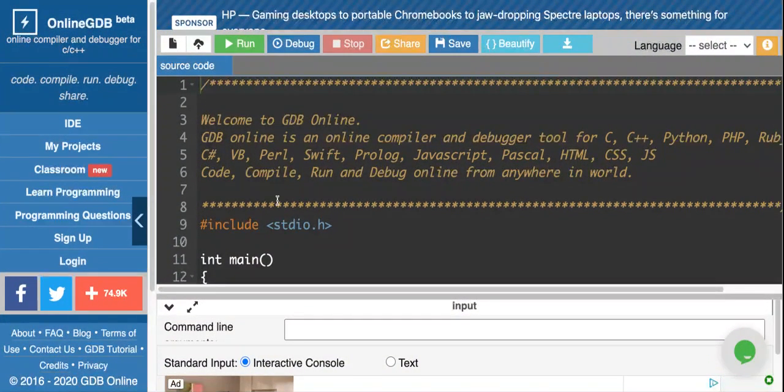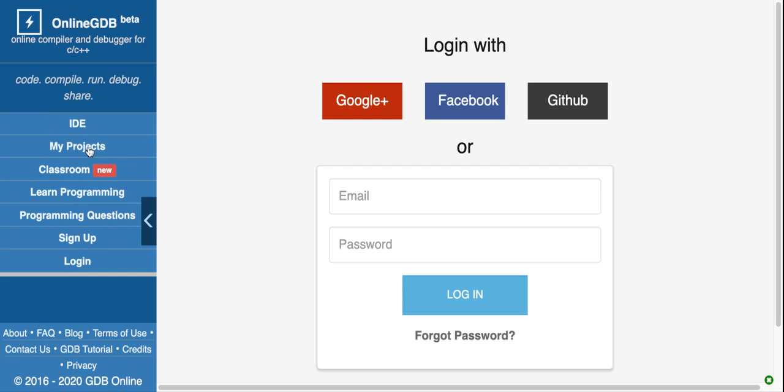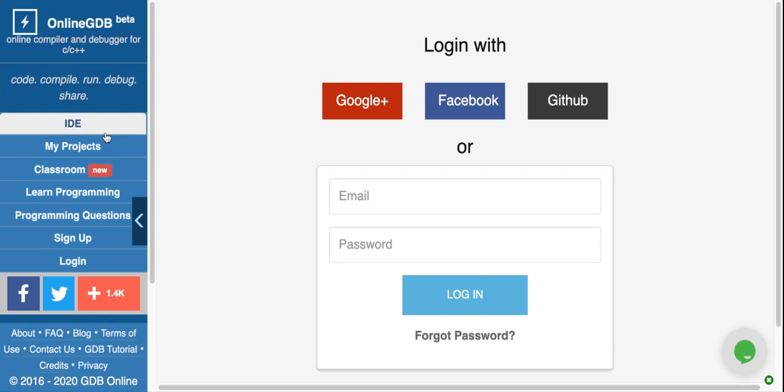Okay, so the next one is online GDB. I think a lot of people are probably familiar with this one. And it is a compiler debugger. I know on the side it says C and C++, but I've also used this for Java, if you've seen my other videos. So you guys don't have to worry about that being an issue.